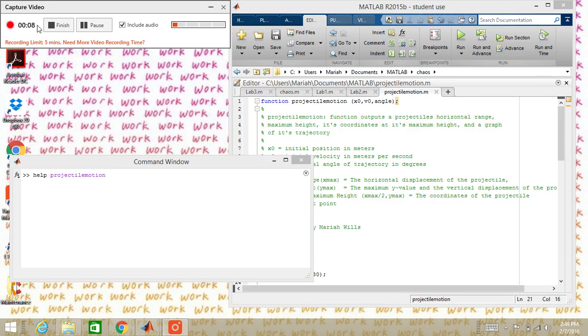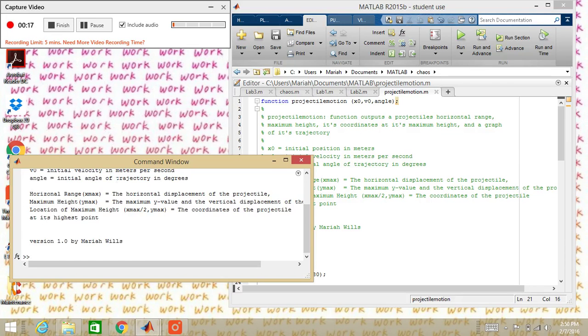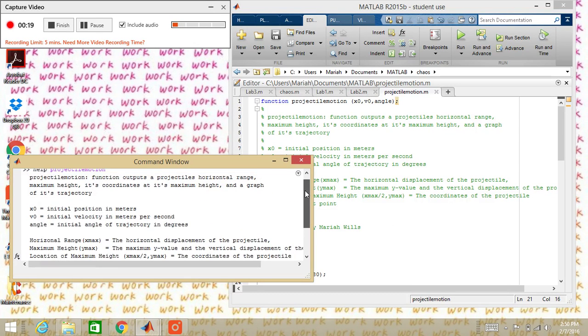And this is just the function, the projectile motion function. Very basic. Let's first pull up what happens when I do help and my function. We see the exact same thing that's in my code right over here.